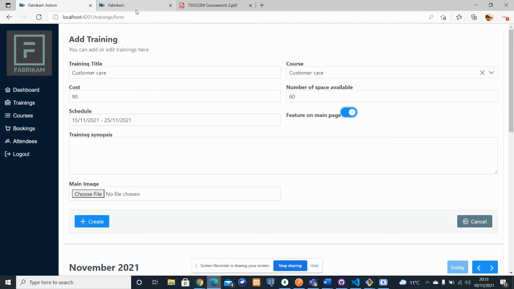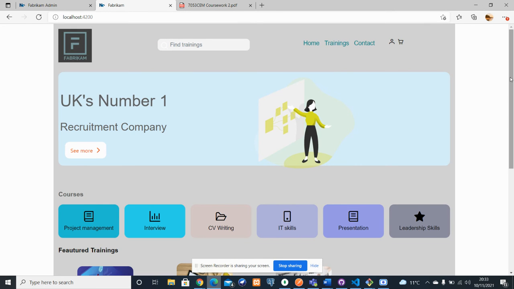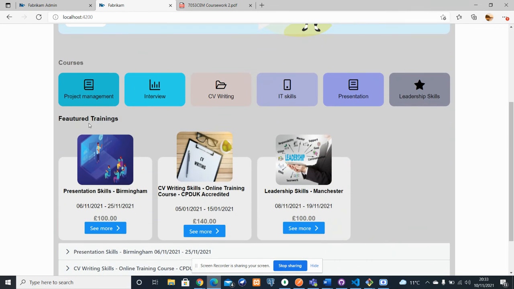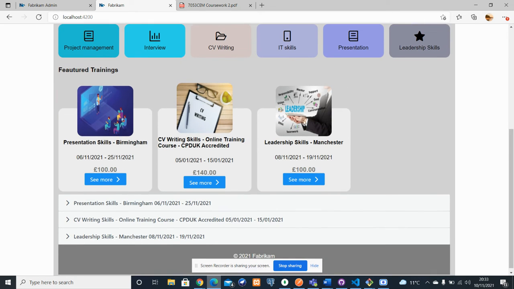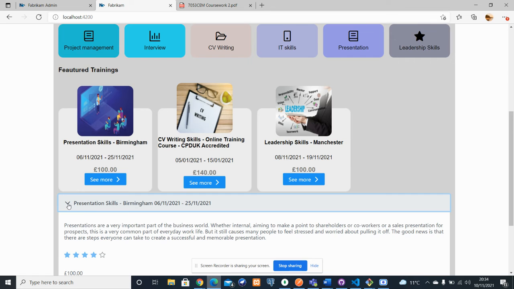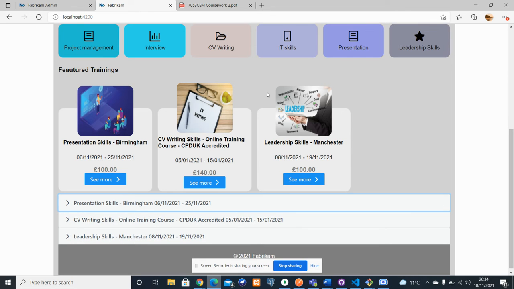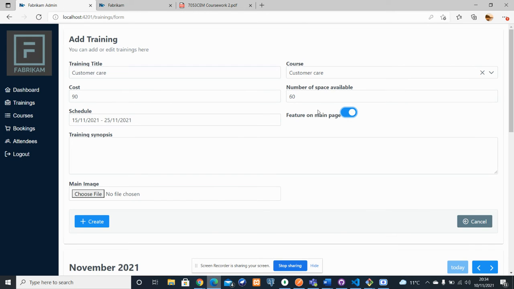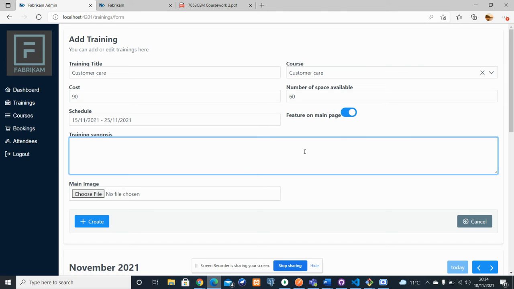So basically, if I go to their website, I have future trainings. As you can see, I only have three at the moment. I have two formats, this one or the other one, where you have the list and you just click on it so that it opens. So I click on feature on this page. This means that I can make it available on the page instead of going to the trainings to see what trainings are available.